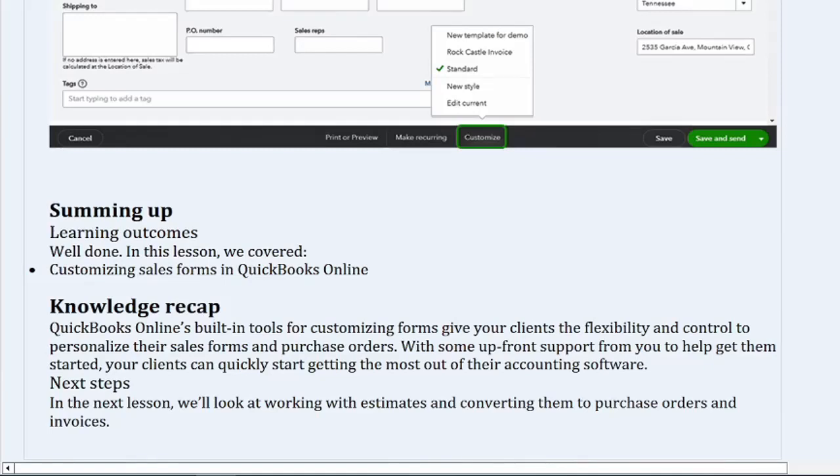Next steps. In the next lesson, we'll look at working with estimates and converting them to purchase orders and invoices.